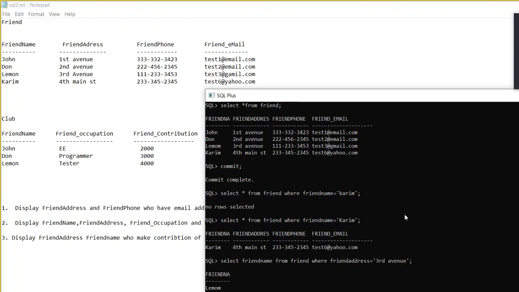If you need a particular record, you see, okay, I need friend name for whom, who lives in Third Avenue. You are more specific, right? You are more specific what you are looking. That's why you write query. So if I ask you, okay, select Don's phone number and email address. How will you do that? Select Don's phone number and email address. What will be the query?